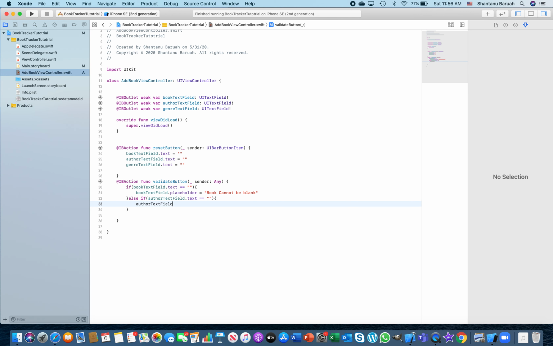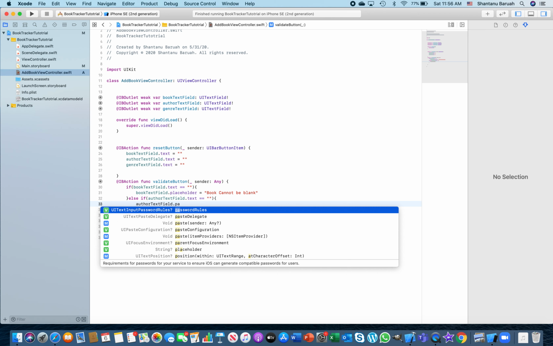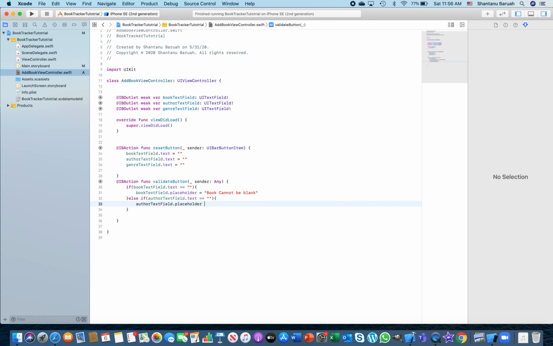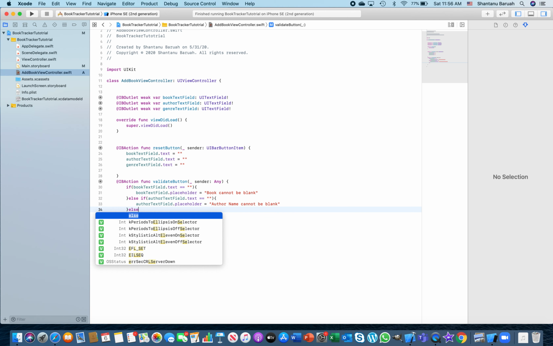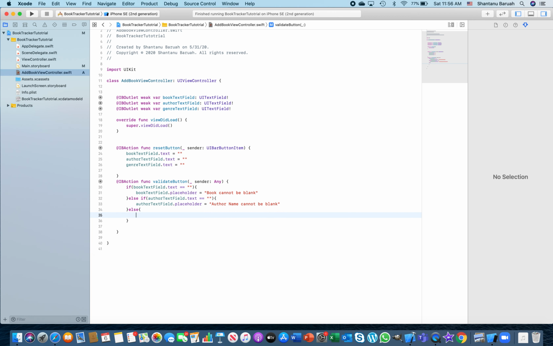I say author text field dot placeholder text equals to, I'll say author name cannot be blank, right? And then you can do another else if for your genre, or since you have only 3, for the last one you don't have to say if, so you can save some writing, say else.